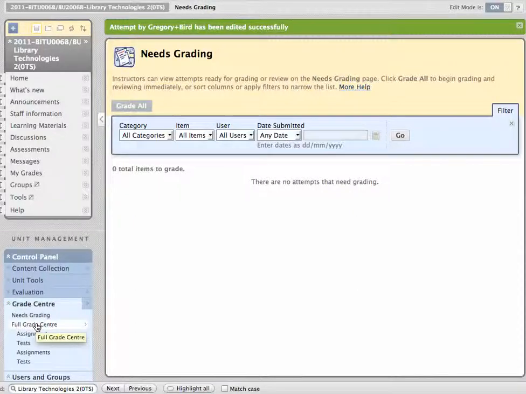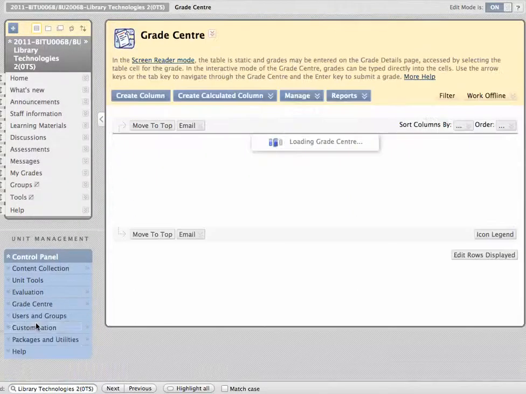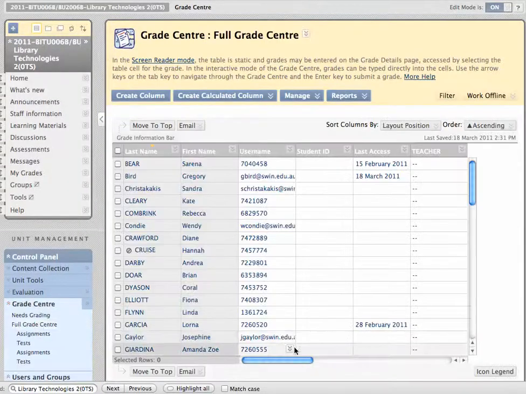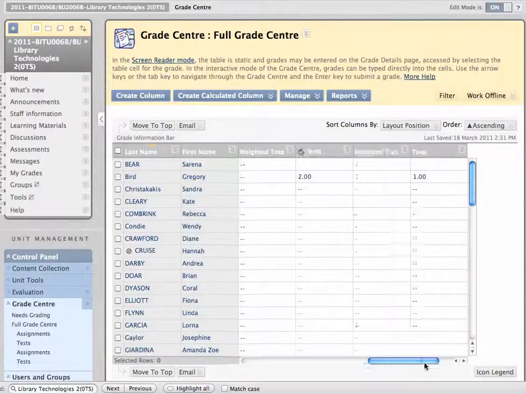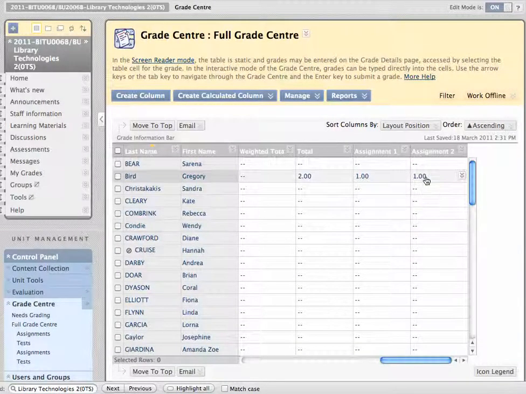And I'll just quickly take you into the Full Grade Center now, and we can observe that there indeed is the grade for the student. When the student logs in next, they can click on their My Grades link to see that grade plus any feedback that you may have provided them. So there you go.